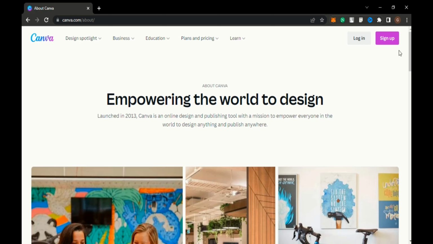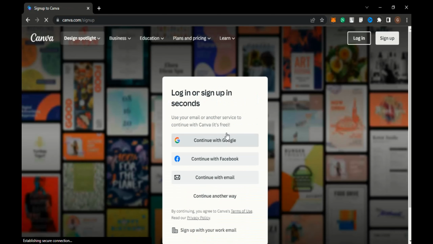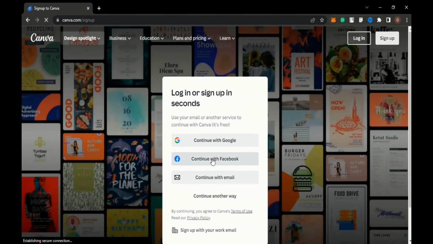After the overview, after going through the site and all that, you have to create an account. This would enable you to save your projects, save your works so that you can come back and edit them anytime you want, and also to store some information about your designs. So just click the sign up button, and then you have various options.